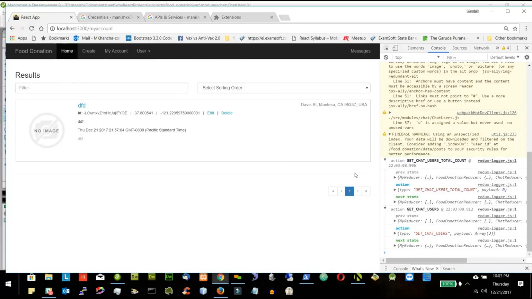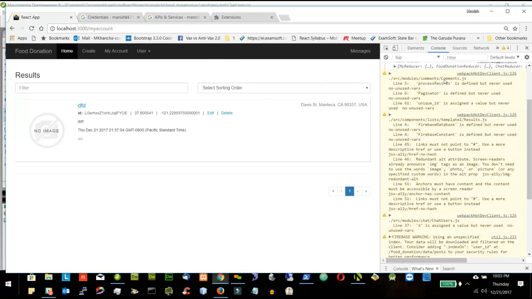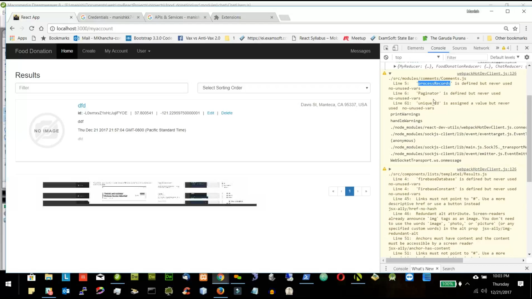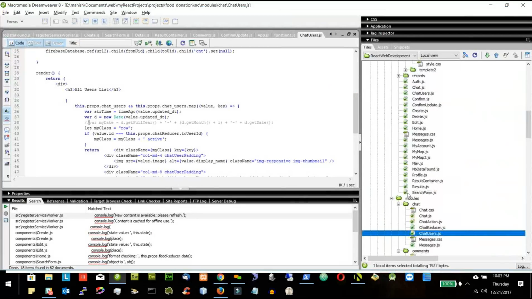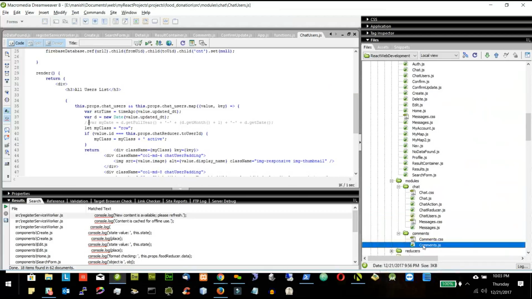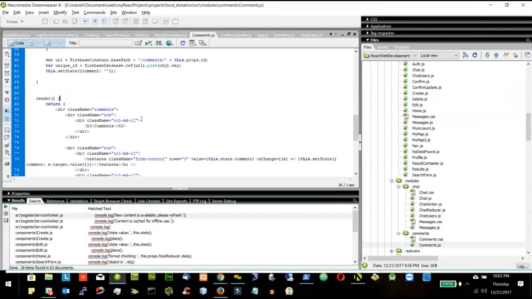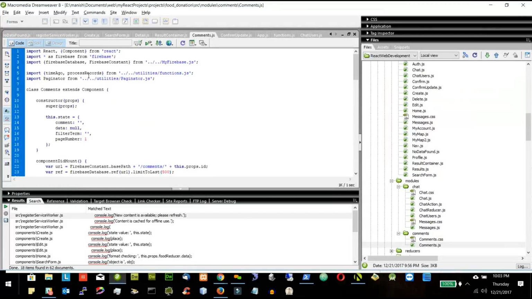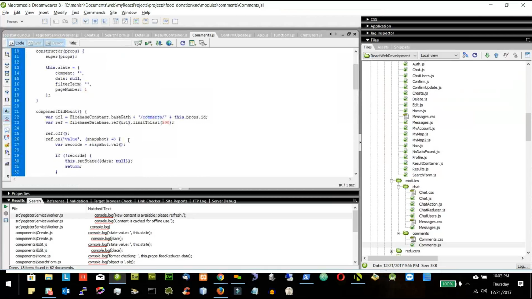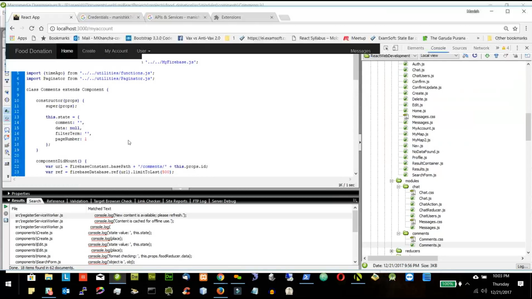Next, let's go to comment.js, where process record is defined but never used. So I'll go to comments.js, line number 5. This is the line number 5. We import this process record, but we never called it here. So just remove the process record.